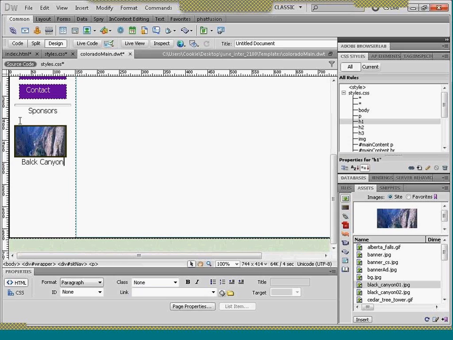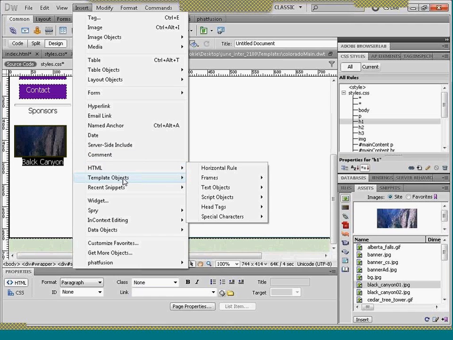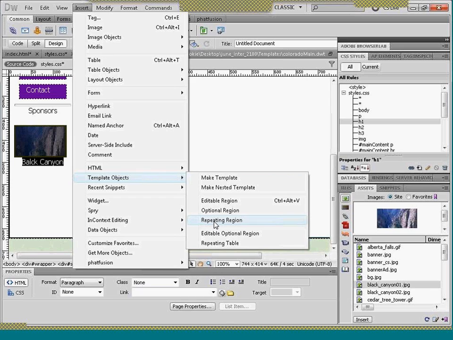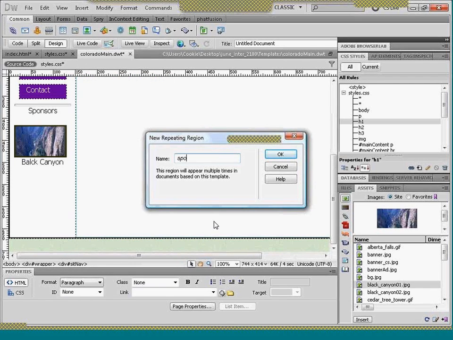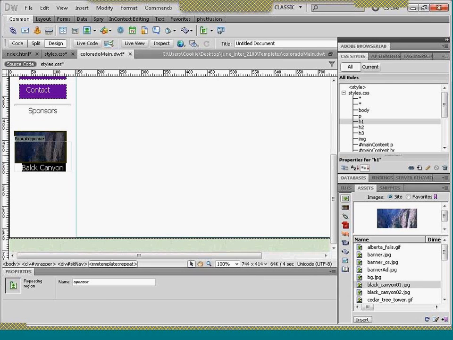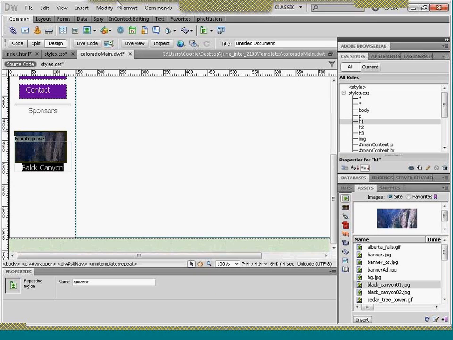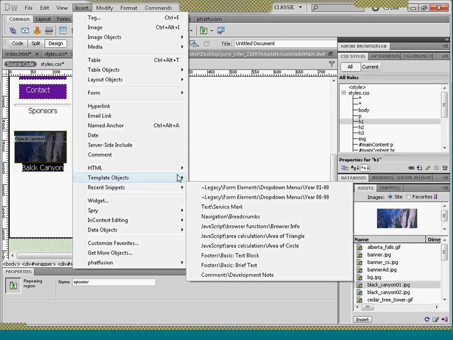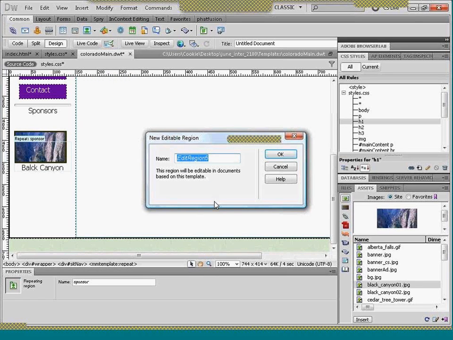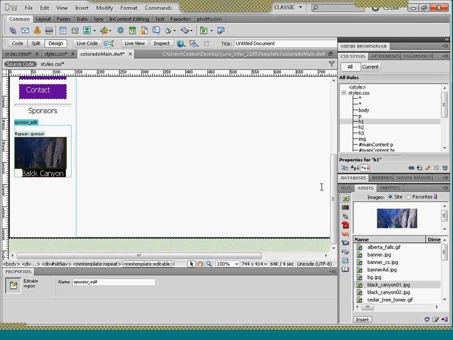Now, this is the area that I want to make a repeating region. So I'm going to select, again, if my mouse cooperates, I'll select the picture and the text, and I'll insert another template object, this time a repeating region. Okay, and I'll call that my sponsor, and press OK. Now, once something's a repeating region, it could be repeated but not necessarily editable. So I'm going to select it again and insert another editable region, and I'll call this one sponsor edit so I'll know the difference, and save all my changes.